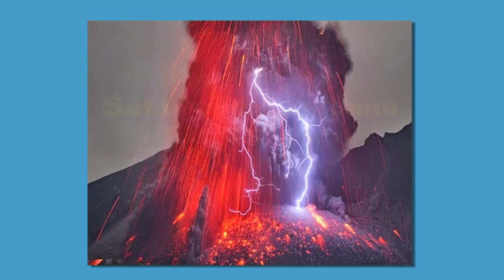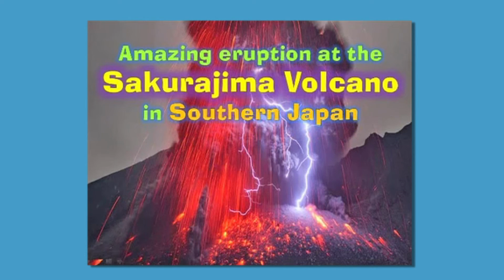Oh my goodness, isn't this one beautiful? This is Sakurajima volcano in southern Japan. It's just such a high drama, pretty volcano.